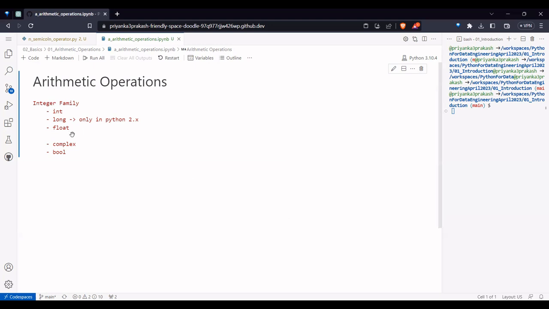Then next there is a float. Float is for floating point values. Next there is complex and boolean. Complex we can understand as a number type. Sir, why did you list bool as an integer? I will tell you afterwards. Boolean means true or false, but still it is an integer. I will tell you afterwards.